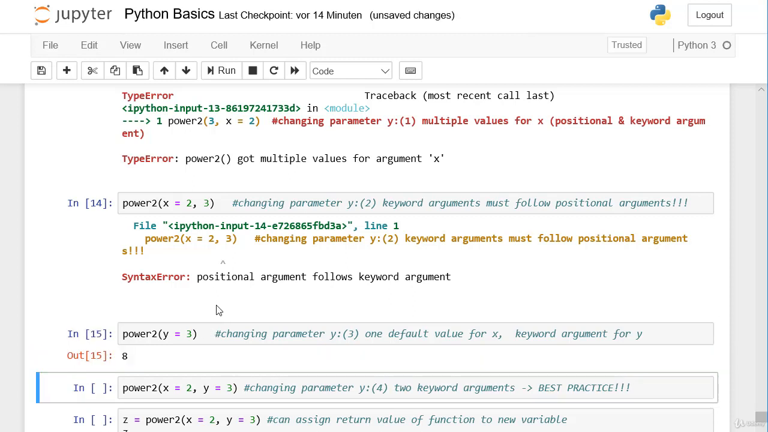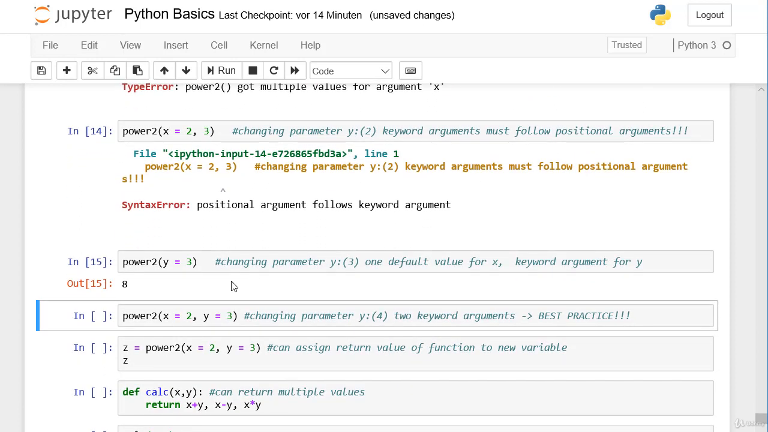And we can make it more explicit by passing the 2 keyword arguments, saying, okay, x is 2, it's the same as the default value, and y should be 3. In my opinion, this is definitely best practice, because everybody sees and knows at first glance the arguments for the parameters. x is 2 and y is 3.